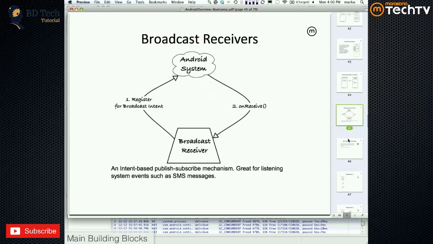So our final main building block is something called broadcast receivers. Broadcast receivers are basically your publish-subscribe mechanism. Or if you are more familiar with design patterns, this would be the observer pattern, where you have something observing something else. Kind of, because in the observer pattern it needs to be more dynamic, whereas with publish-subscribe you can be static.